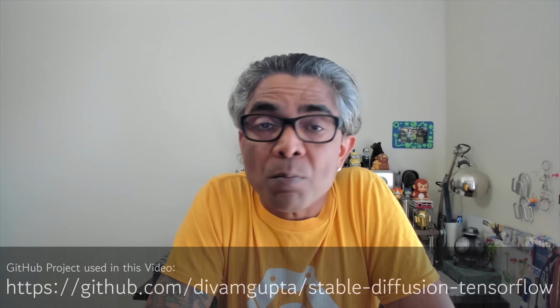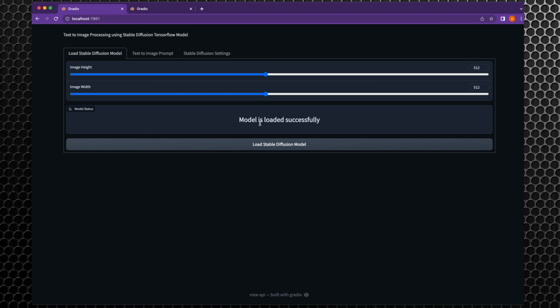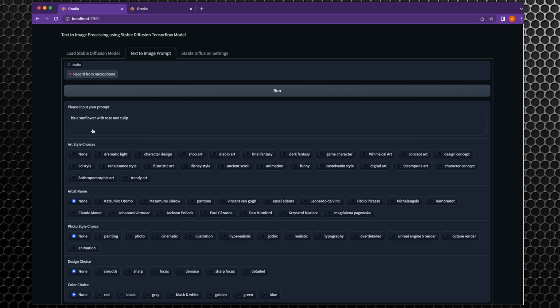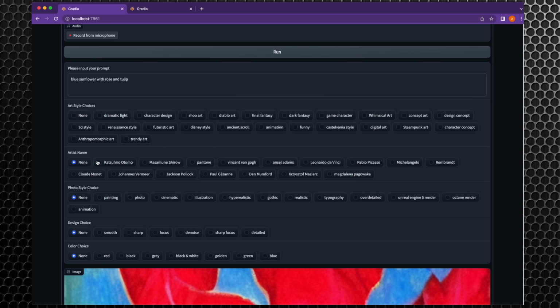In the previous few videos we have created the 3-tab based UI, where the first tab is designed to load the stable diffusion TensorFlow model. The second tab is where we set our prompt and add various settings to our prompt to expedite the content creation. And finally, we can generate our images.